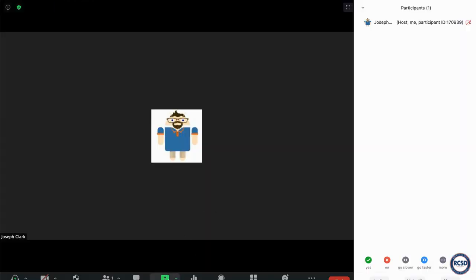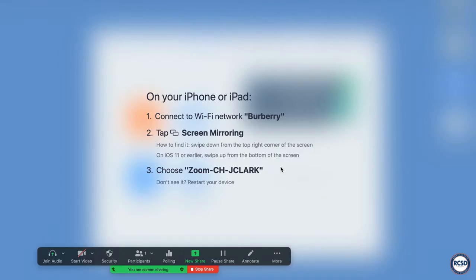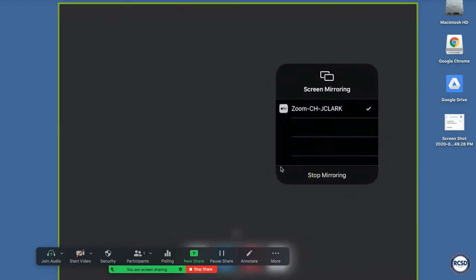I'm going to go ahead and stop that, and I'm going to share again, this time via AirPlay. And when I hit share, it's going to say go to screen mirroring on your iPad. And so all I'm going to do is click on the screen mirror on my iPad, and then it's going to take a second to connect, just like you were mirroring to your TV in your classroom. And depending on your Wi-Fi speed, it may or may not take a little bit of time. And so you can see right there, stop mirroring.